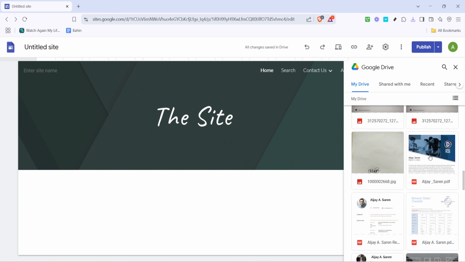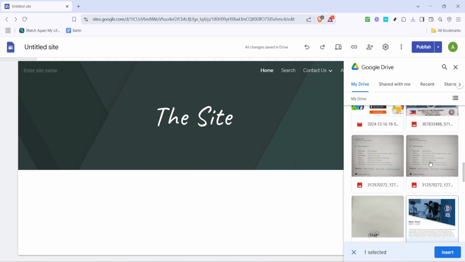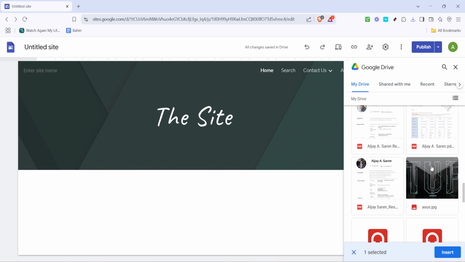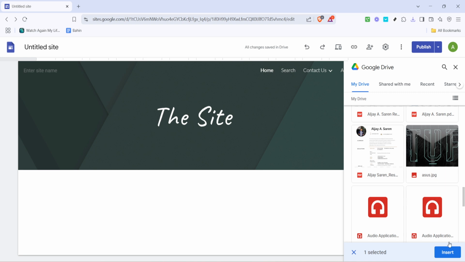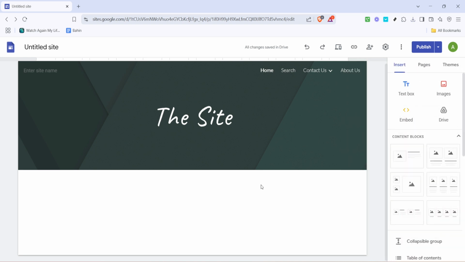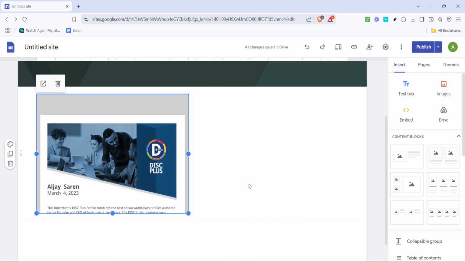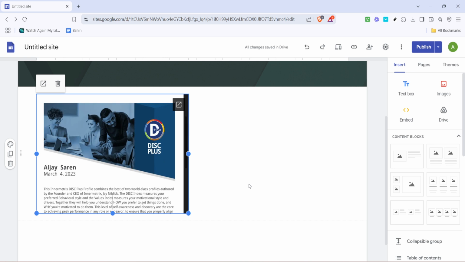This step is crucial because you'll be embedding a live document that will update with any changes you make on your drive. Once you've selected the file, you'll notice an Insert button. Go ahead and click it. Doing this takes the document from your Google Drive and places it directly on your Google site. The document will appear just as you expect, embedded neatly into your page, where your visitors can not only view it, but if appropriate, interact with it as well.